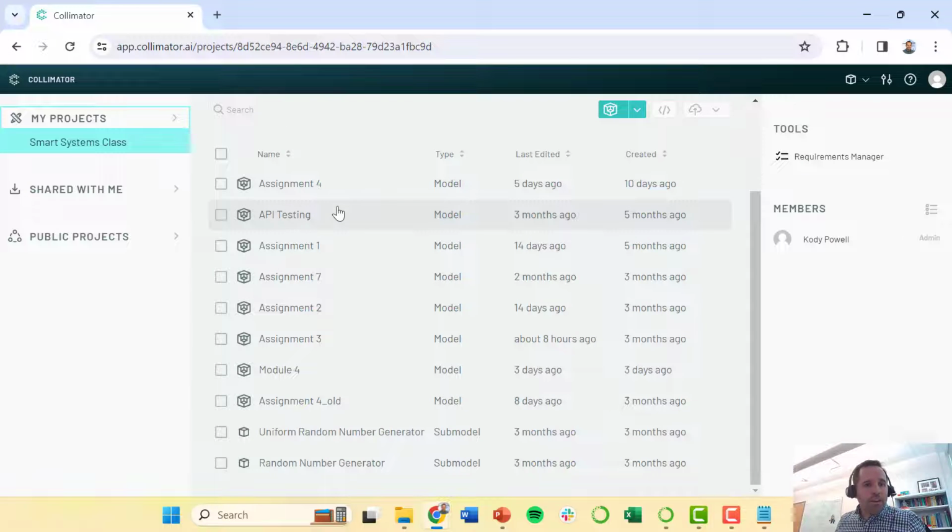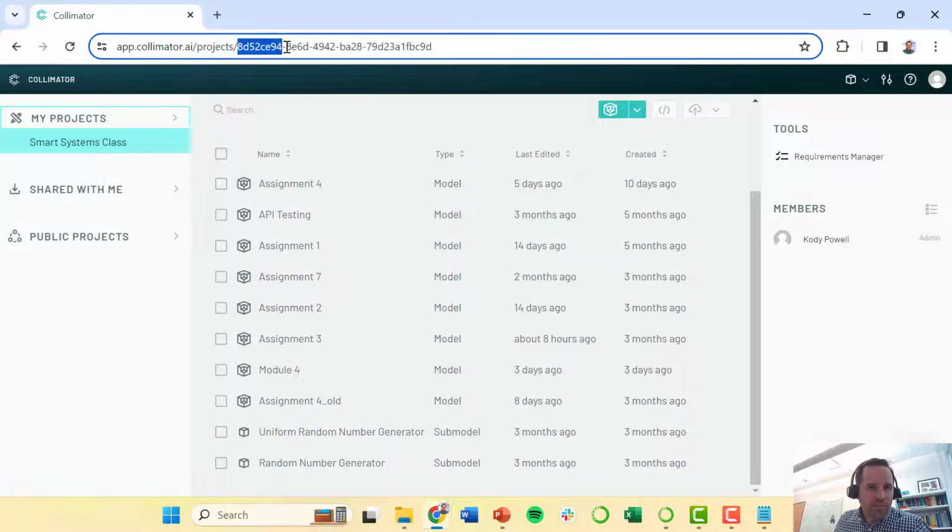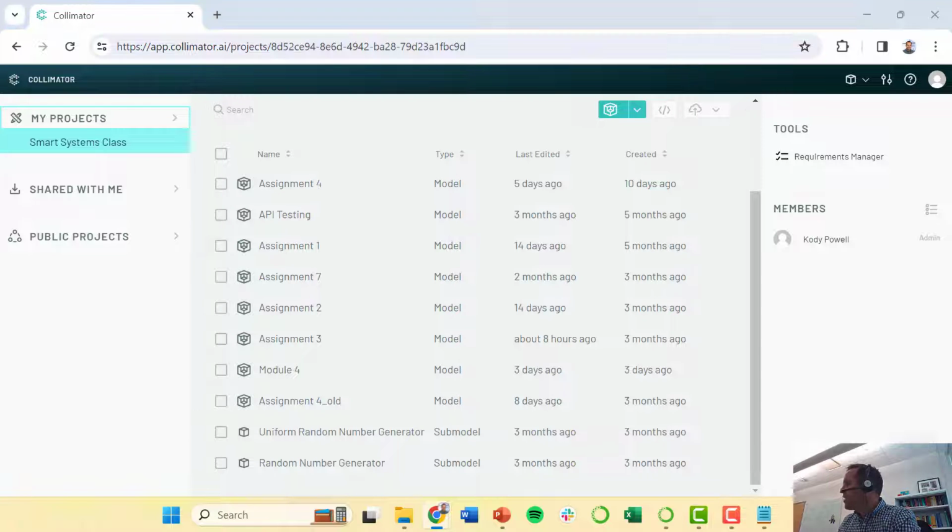Another thing that I'm going to need is what's called the UUID. This is the UUID for your model, and that can be found up here. If you just go to the URL, just copy everything after this / following projects. I'm going to copy that, and I'm going to save that somewhere else as well, in the same text file. Okay, so we've done everything within the Collimator model to be able to establish connectivity.